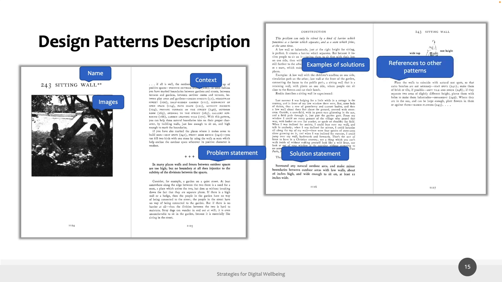And then there are references to other patterns. So you can also try to link these patterns with other similar patterns in the same domain, okay? So this is a sort of well-known and standard template for describing a design pattern. So if you are going to propose a design pattern in whatever domain you want, you should really try to focus on and use this template.